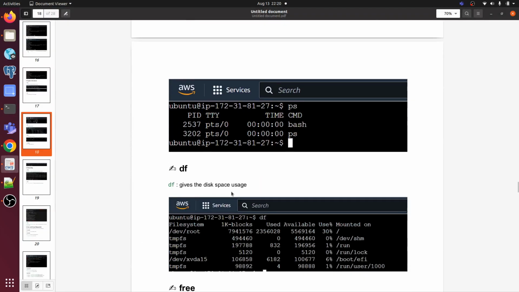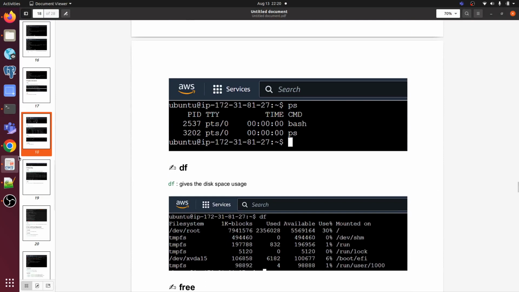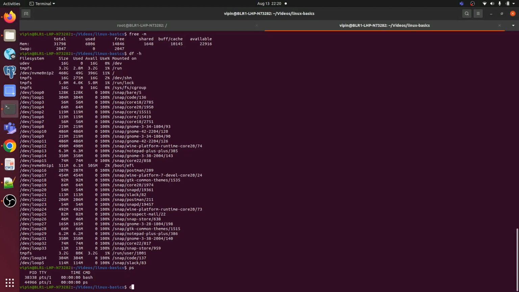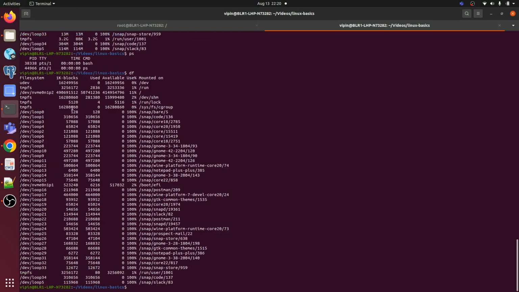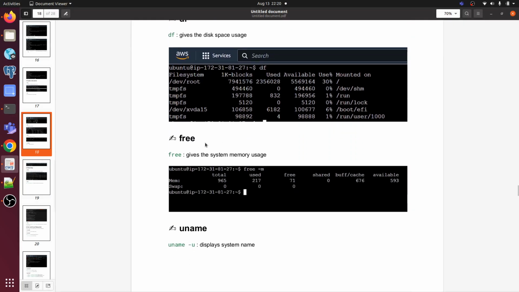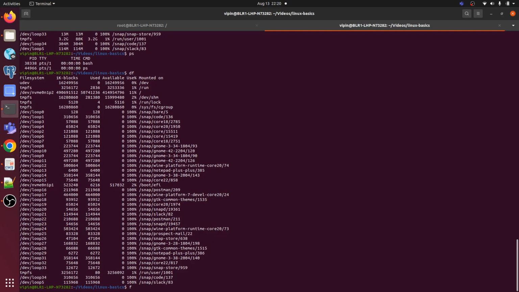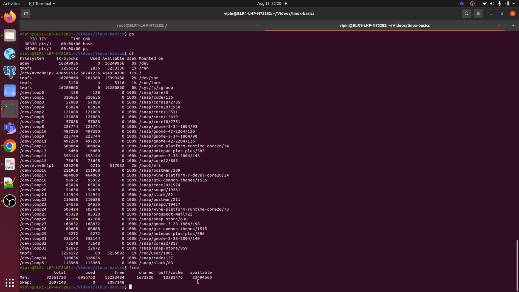Now we have another command, df. The df command gives the disk space usage. Just run df and you can see how much disk is available, how much is used, and so on. The free command gives the system memory usage. You can just run free, and it will show the memory used and whatever memory is available.